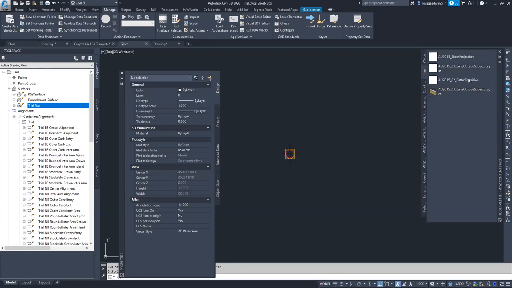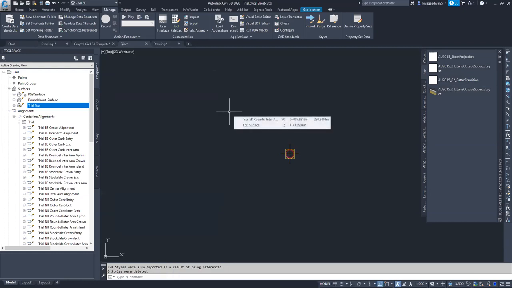So let me go to the final bit, which is interchanges. Interchanges are kind of a junction type, but they are grade separated. How would you use Civil 3D to design interchanges? I'm going to open up one drawing that has an interchange, just a standard trumpet.